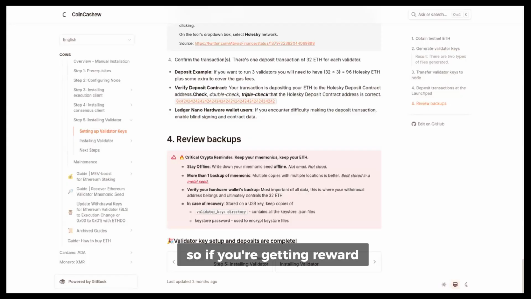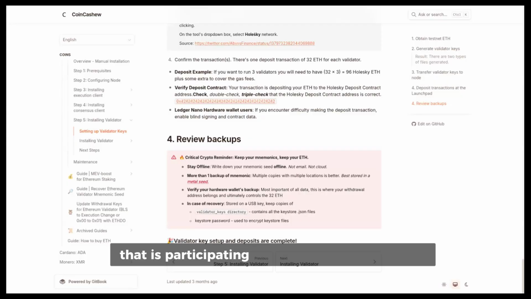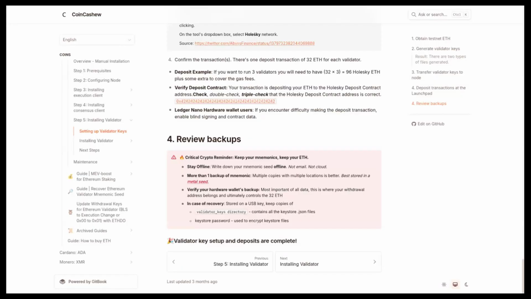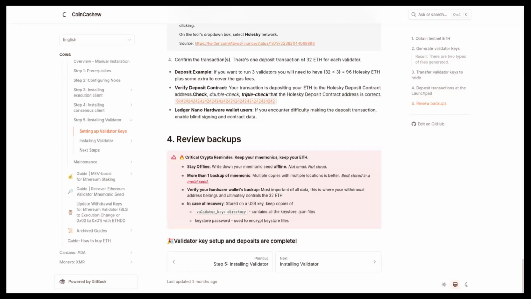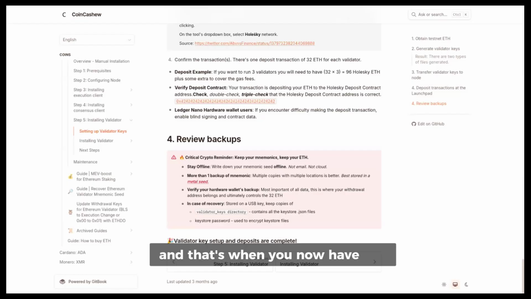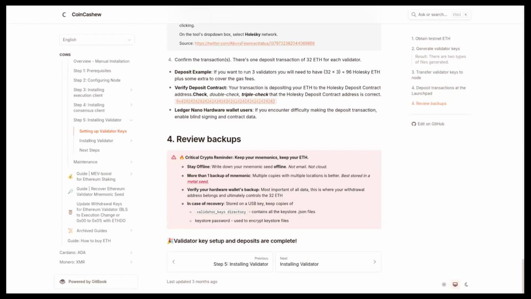So if you're getting a reward, you're only getting the reward for just that one validator that is participating. So even if maybe 10,000 people decide to come up with 32 ETH, you're only registering one validator because you're only staking 32 ETH. If you want to run two validators, you need to double the stake, and that's when you now have the reward for the two validators that you are running.